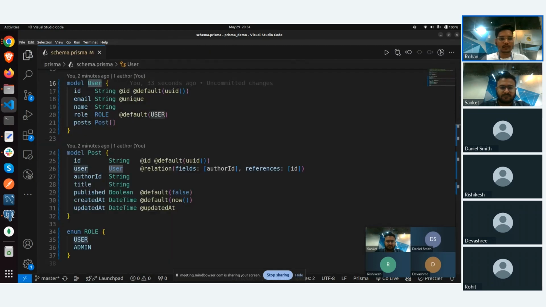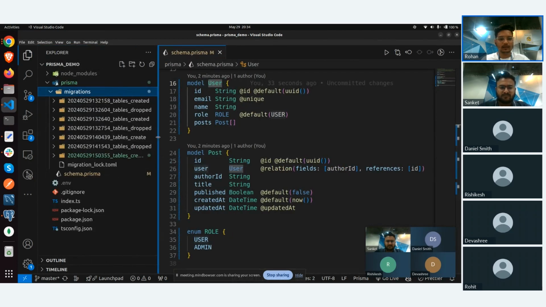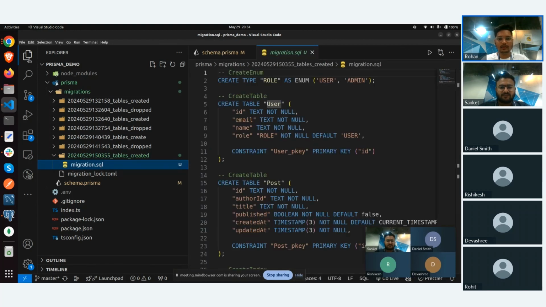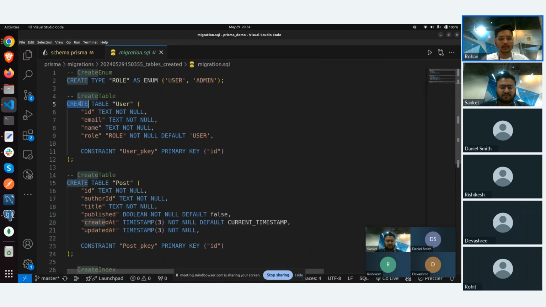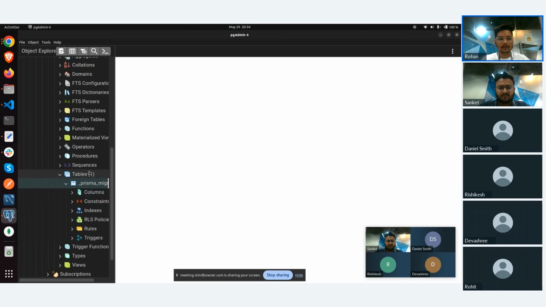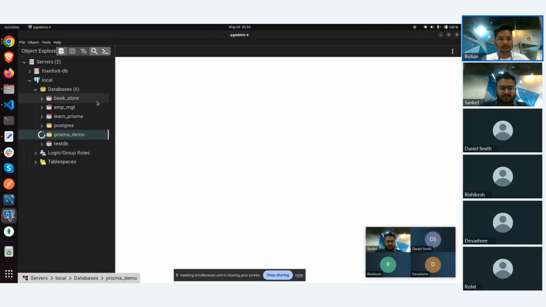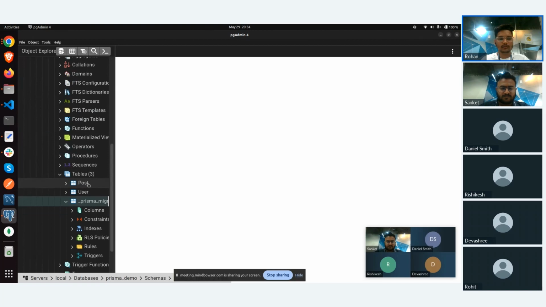If I show you inside the migration folder, there is one file created, which has the name tables created, which I gave at the time of running the migration command. If you open this file, there are a bunch of SQL queries written inside. These are nothing but the create table queries that will be run against your database using Prisma. And if we go inside pgAdmin and try to refresh, as you can see, there are two tables created, the first one being post.